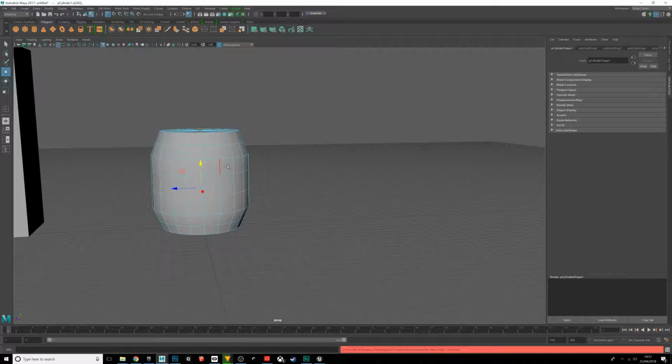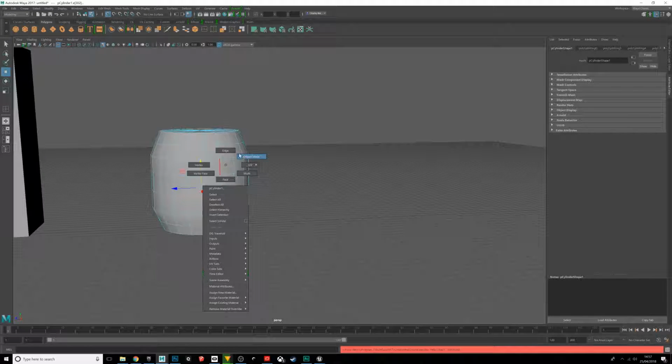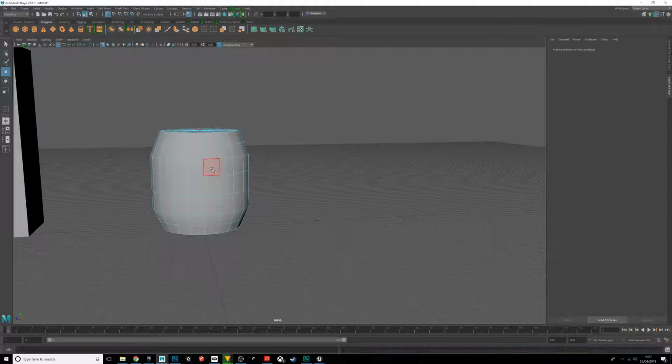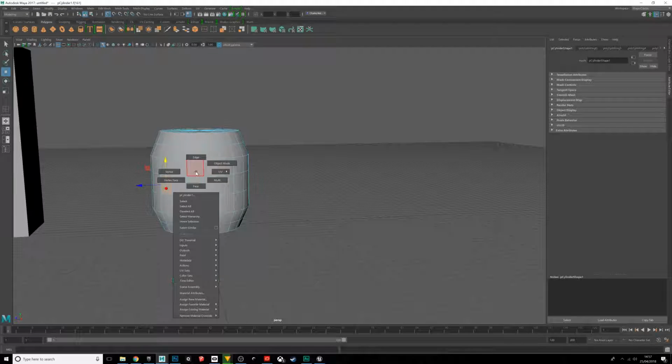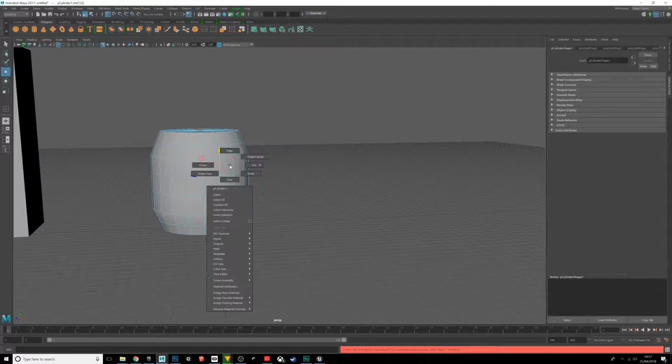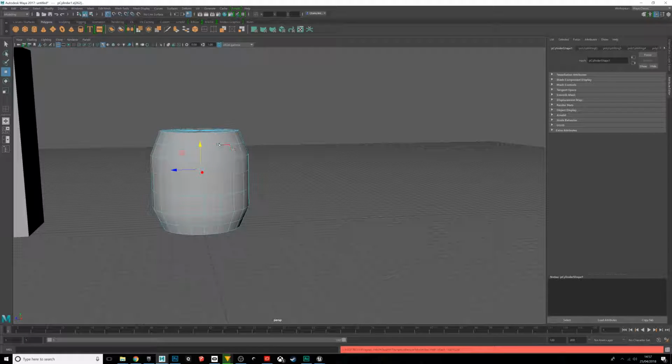Now if I hold down right click, you'll see it allows me to change the mode I'm in. Object mode will move the entire object. Edges will allow you to select edges, faces, and vertexes. All have their own uses in various ways, as you'll discover. But to do things in a uniform way, we want to use edges and scale again.